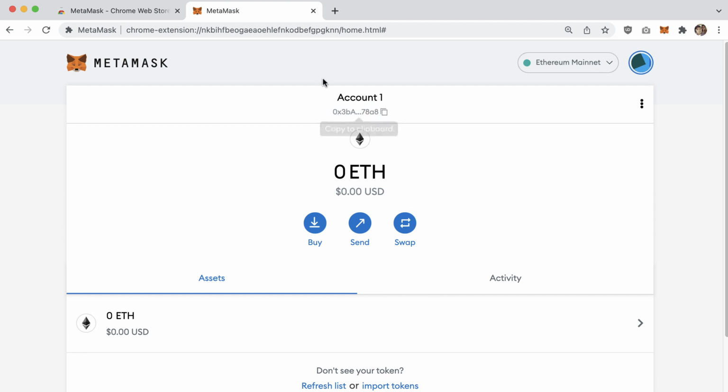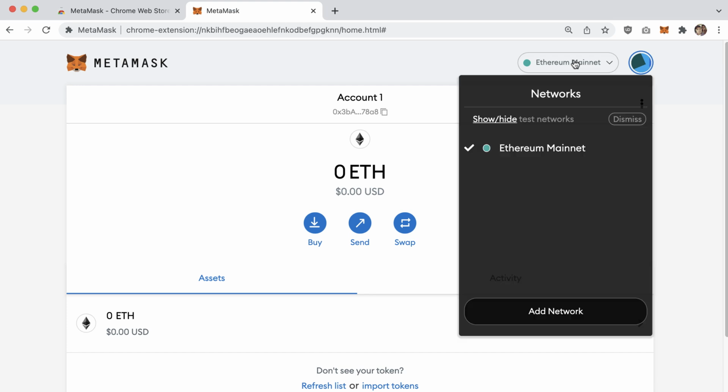Now, the first thing I want to point out is this right here, which is your account number. If you want to copy this and send it to your friends or family and say, hey, send me some Ether, you can just copy that, email it to them, and that's what they're going to use. Moving on from there, another key thing to point out is this drop down right here. Whenever you click it, you're going to see there's one item in here that says Ethereum mainnet. What this means is we're connected to the main Ethereum network.